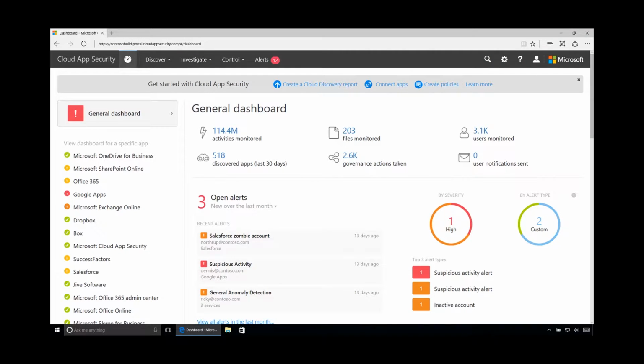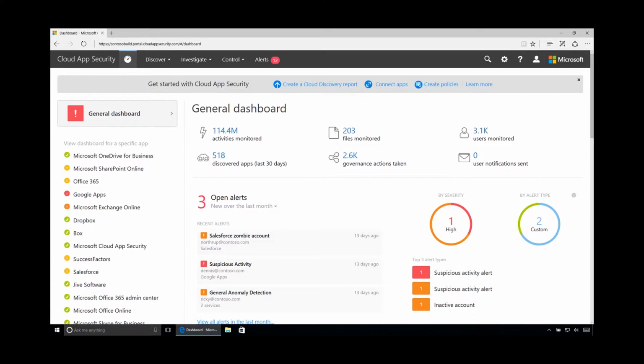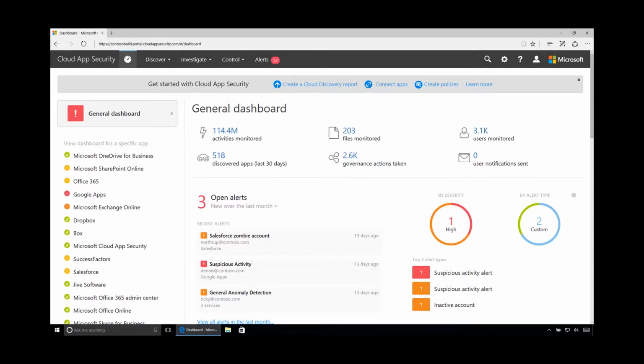So let's dive in. This is the general dashboard. You see, for example, how many apps are being monitored actively. It gives you an overall view of security level by severity or alert type, how many users are being monitored, and so on. Here you have 4 key menus to choose from: Discover, Investigate, Control, and Alerts. These menus provide a wide set of capabilities, including visibility, comprehensive data controls, and threat prevention for your cloud apps. Let's start with the Discovery dashboard.